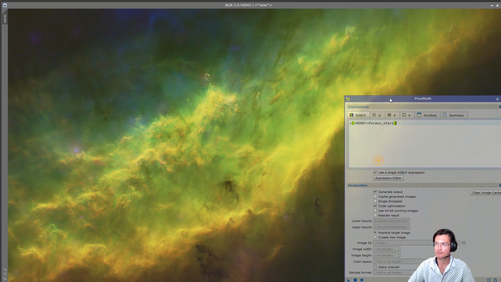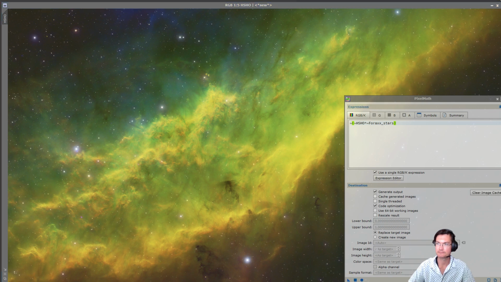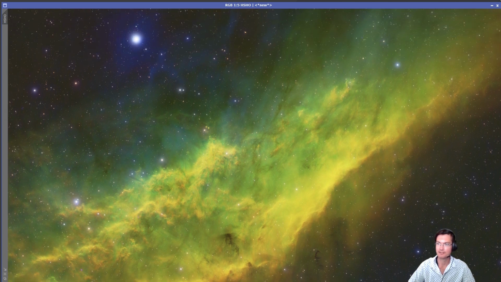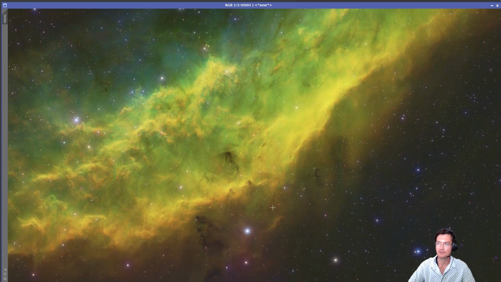And I'm just going to use pixel math to screen the two. And there we are. Beautiful RGB stars. Only from narrowband data. No time wasted under those clear nights gathering RGB stars.